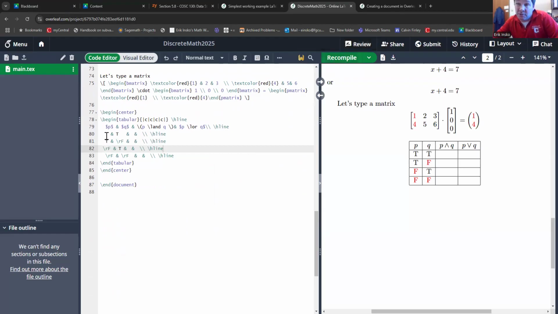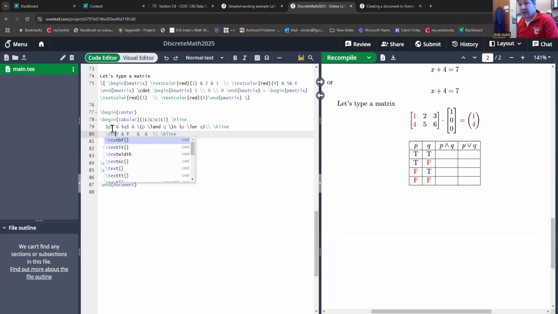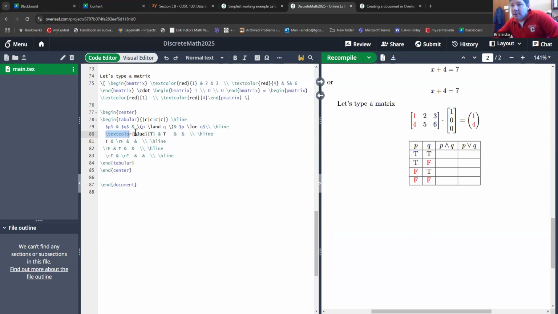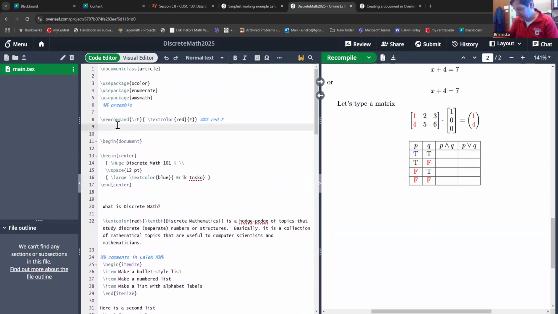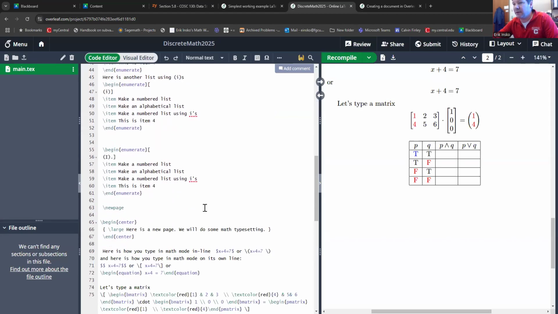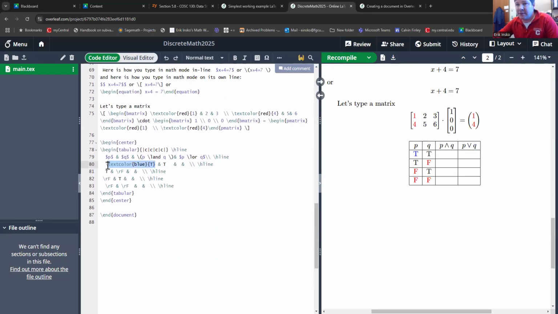Should I make the trues blue? Text color blue, true. Okay. And what I'm going to do is define my own command for blue T's. So \newcommand \BT. The only thing you have to be careful of is you don't want to use a command that's already defined in LaTeX, but you'll get an error if that happens. It'll say it's already defined. Okay, so that saves me all that extra typing.